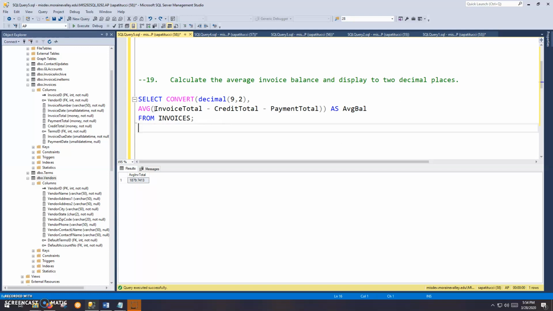Okay, and number 19 says calculate the average invoice balance and display that to 2 decimal places. So the balance, and we talked about this in an earlier video, does not actually exist in the invoices table, but it can be calculated by taking the invoice total minus any credits that the customer received and minus any payments that the customer made. So that spiel there is going to result in the balance. Okay, so you can get an average balance, but you have to do a little bit of maneuvering to get that balance. And just plug that into your AVG function like you would any other column.